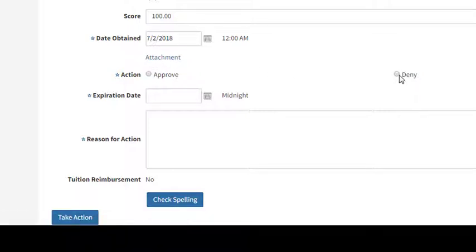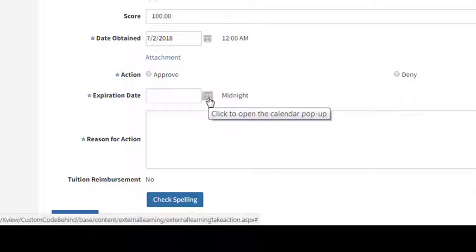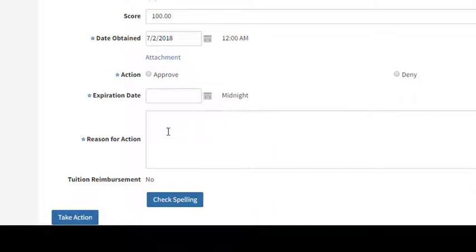Use the calendar to set an expiration date or enter a date using the correct format. Type a reason for action in the text box. And finally, click on the Take Action button.